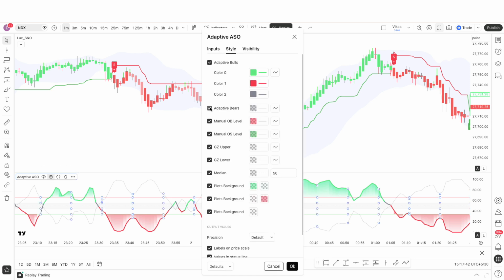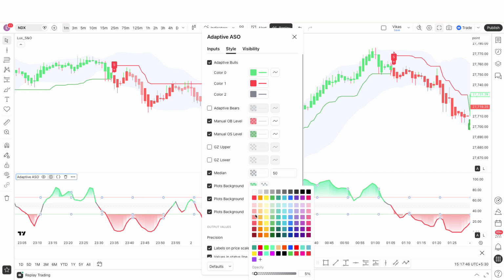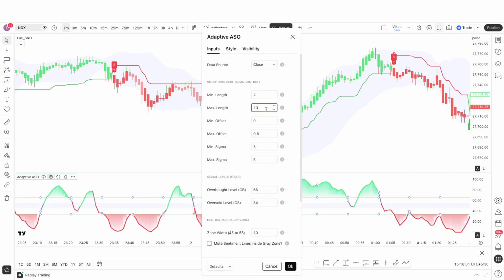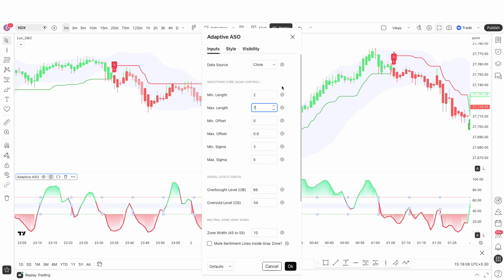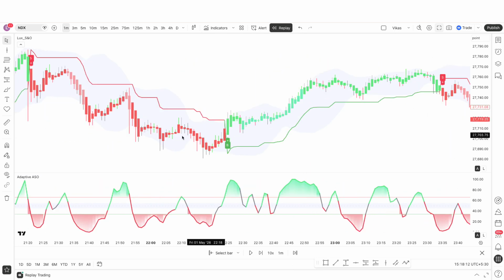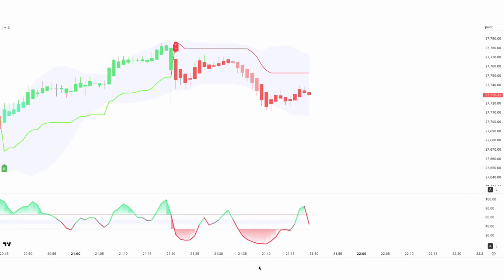We have to keep these options hidden. We change plots, background color white to blue, and after that change max length from 14 to 7, and here everything is fine after that. Click OK. Now our setup is ready. Let's see how we use these trading setups.